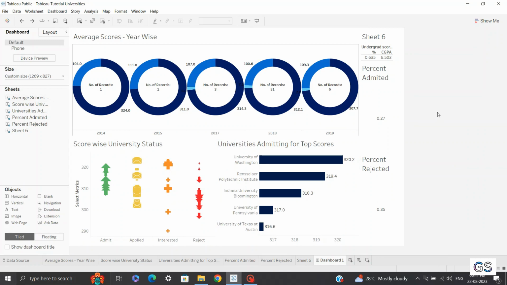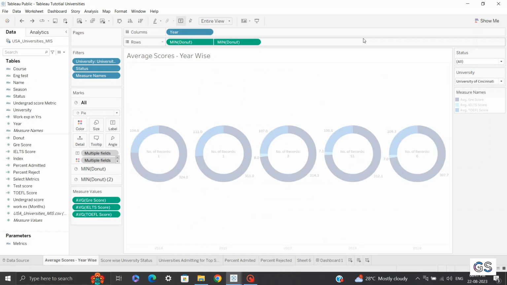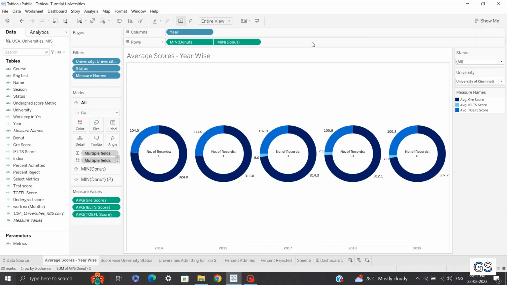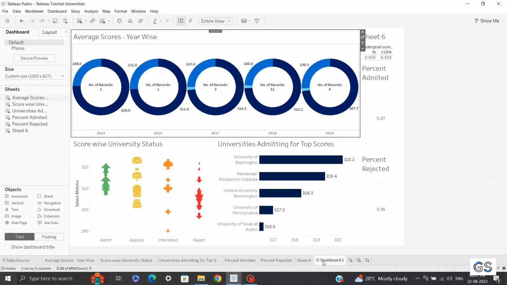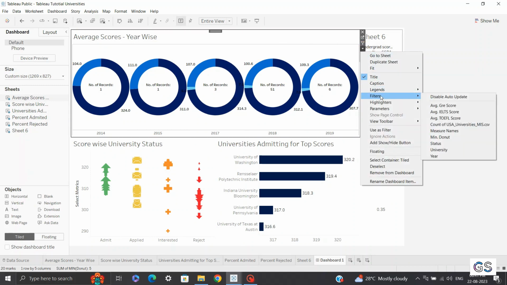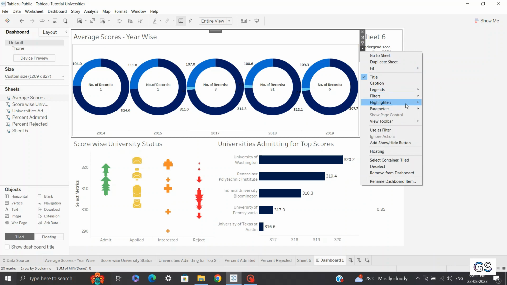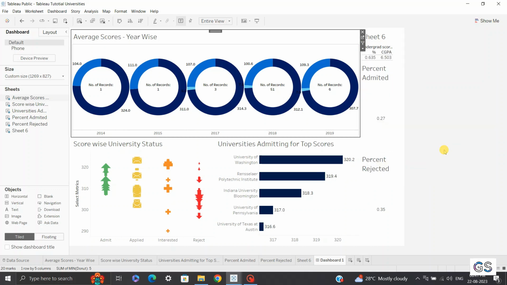Now let's bring filters into our dashboard. If you remember, for average score year wise, we had added two of the most important filters, university and status. Now let's bring them into our dashboard so that the user can select any filter as per their requirements. For that you need to click on this drop down and click on filters. When you click on filters, you'll get the list of all filters which you had applied for that particular sheet. In filters, I'll click on university.